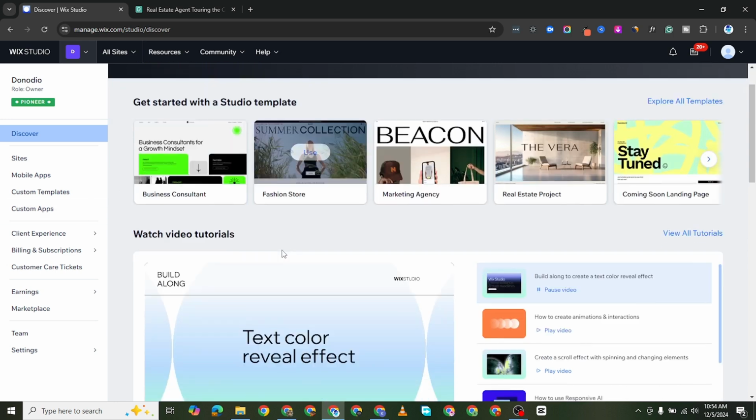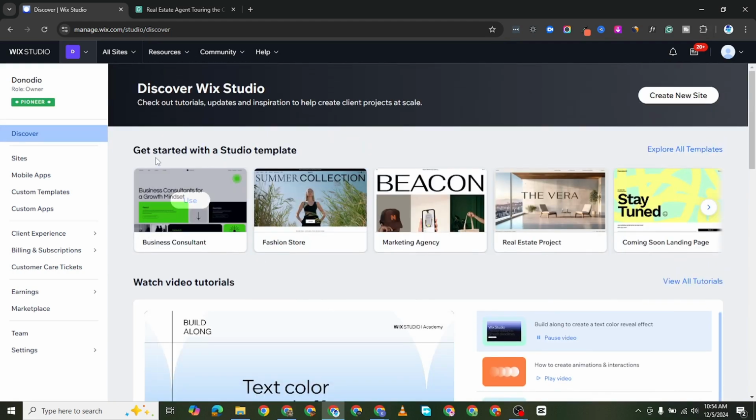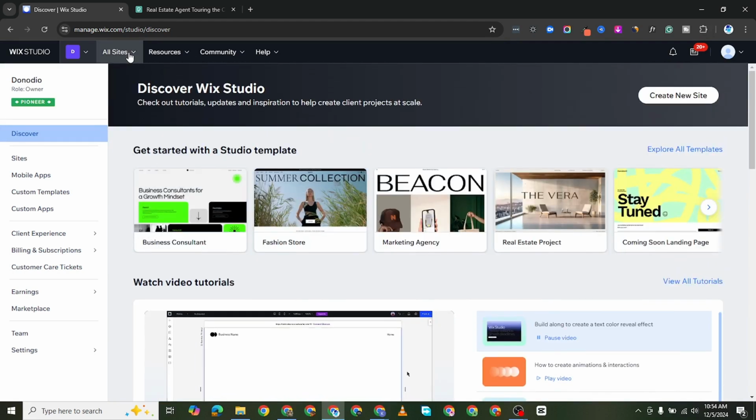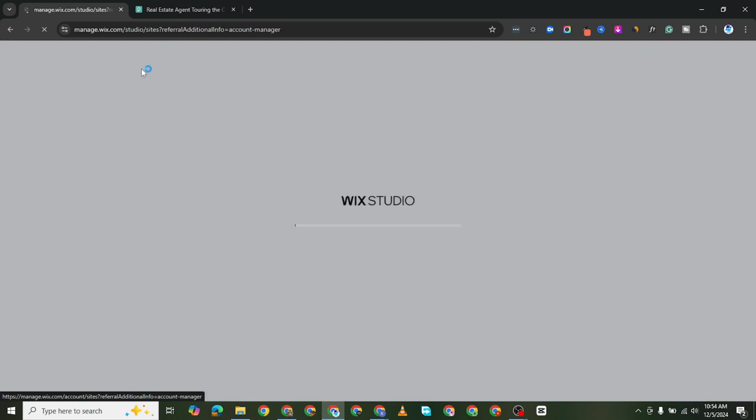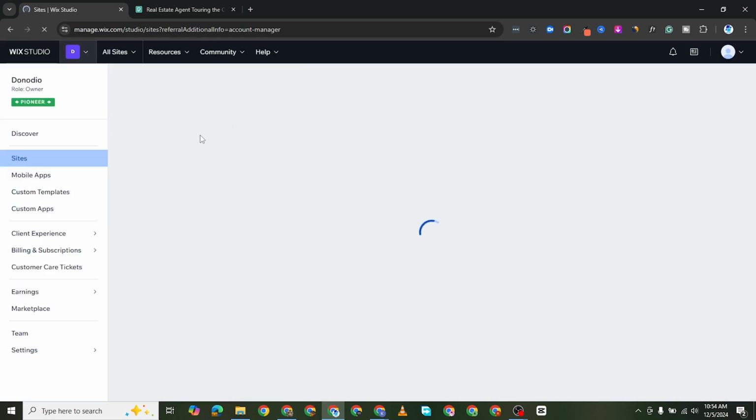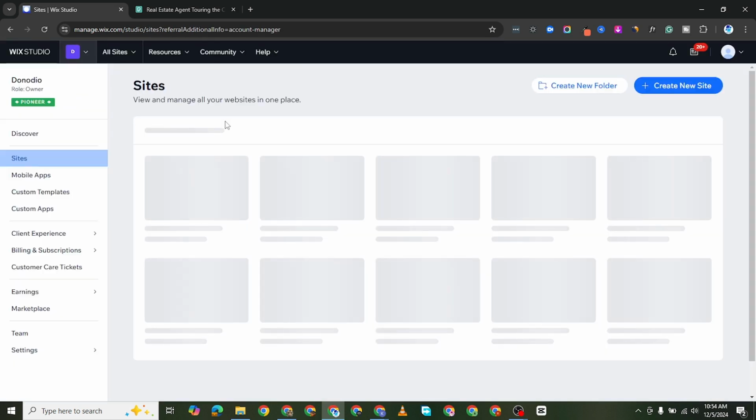The first thing we want to do is, when you create your account and then come to your dashboard, I'm going to come to sites. I want to go to all sites. And of course, you see that I don't have any site created yet.